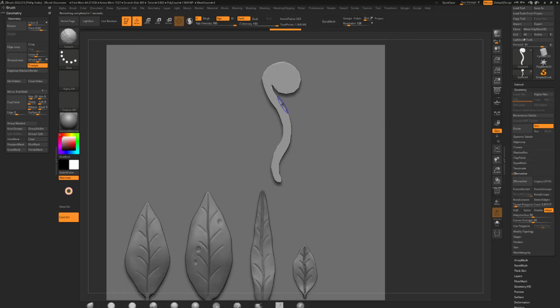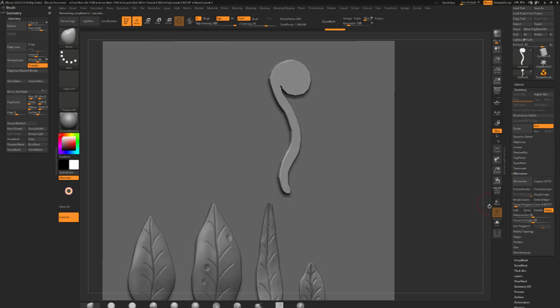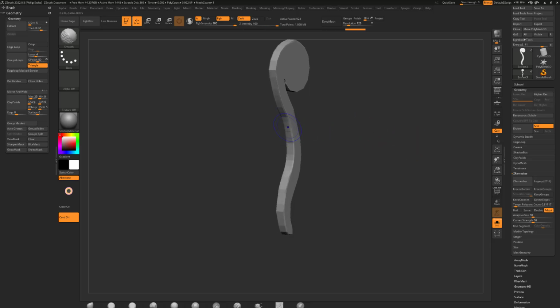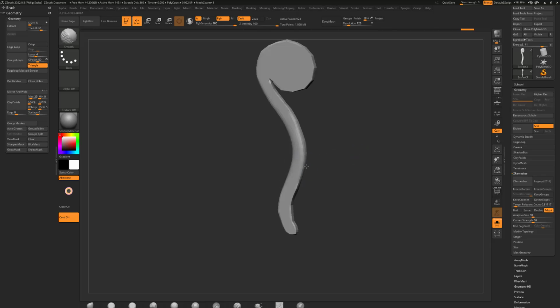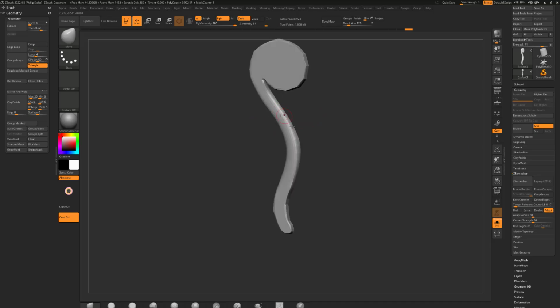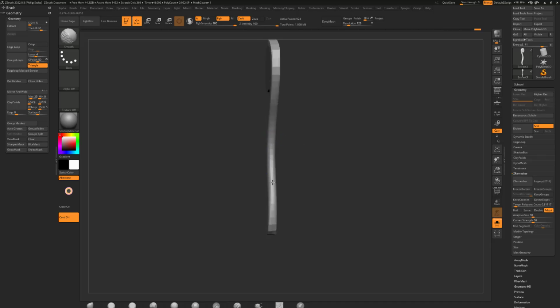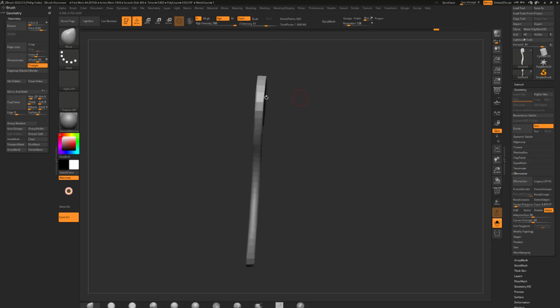Okay, so let's slowly go through and smooth this out and see if we can smooth this into more of a cylinder shape. You'll notice that I don't have symmetry turned on, just because I think that it's not really going to matter in the end.